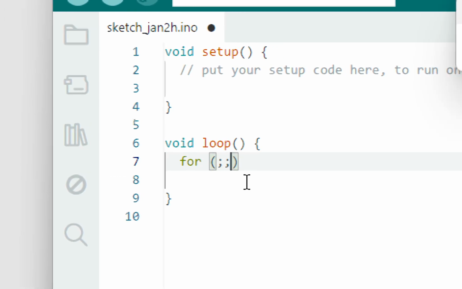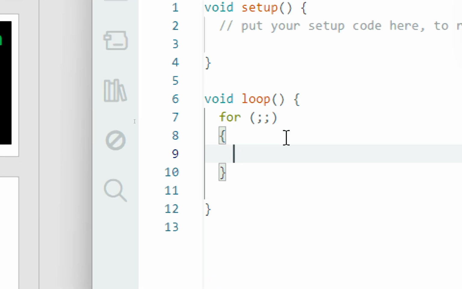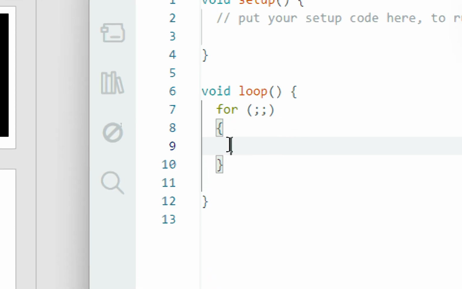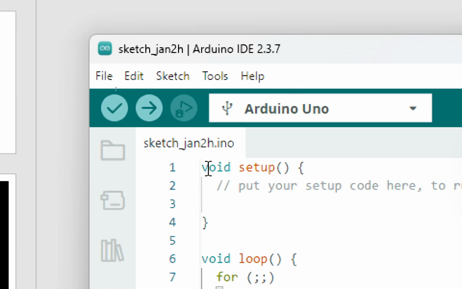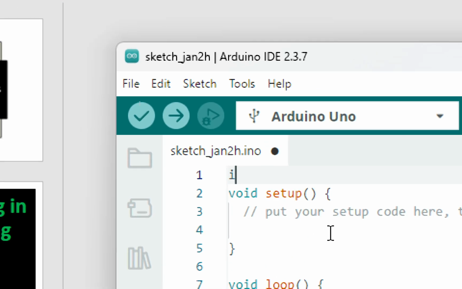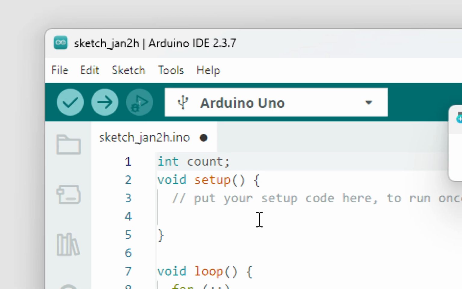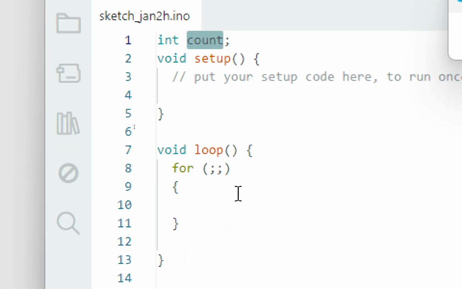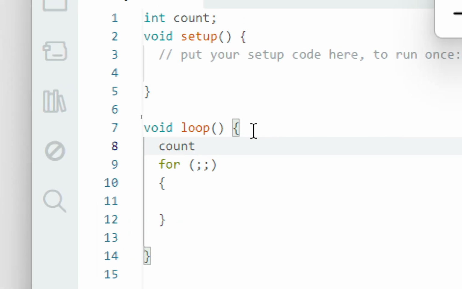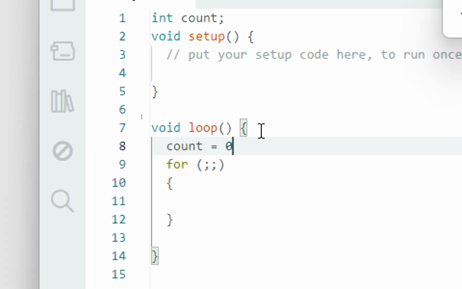This is the forever loop using a for loop, starting here, ending here. Whatever is inside it will repeat forever. So I just write a counter. I go here, initialize the integer called count, just like this, and then I give the initial value to the count, that is 0. Our counter will go from 0 to 10 or whatever we prefer. Count is equal to 0 by default.